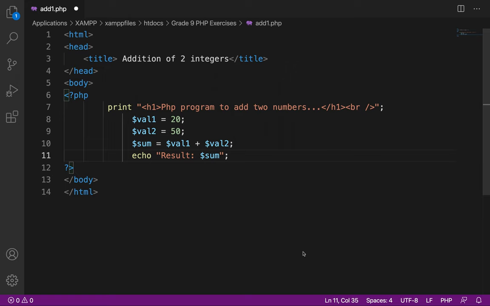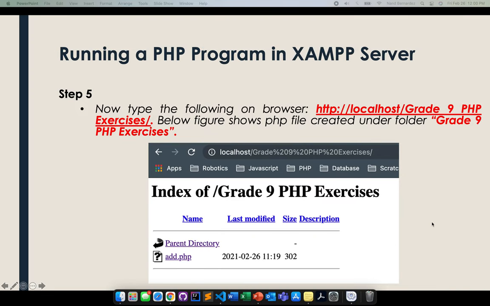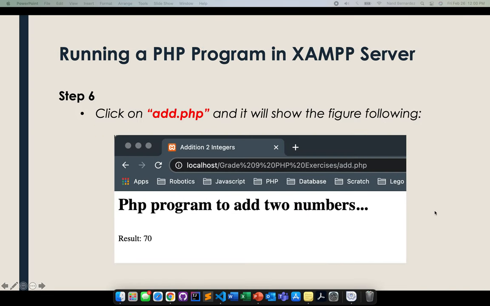Okay? So let me go back to our presentation. And that's actually the last step. So click the add.php or the add1.php, and it will show you this figure. Okay? Hopefully you have learned a lot from this video lecture, and see you in our next video lecture. Thank you!